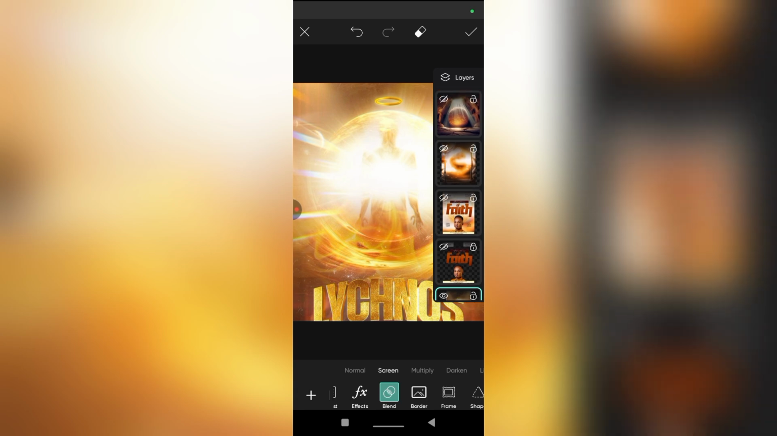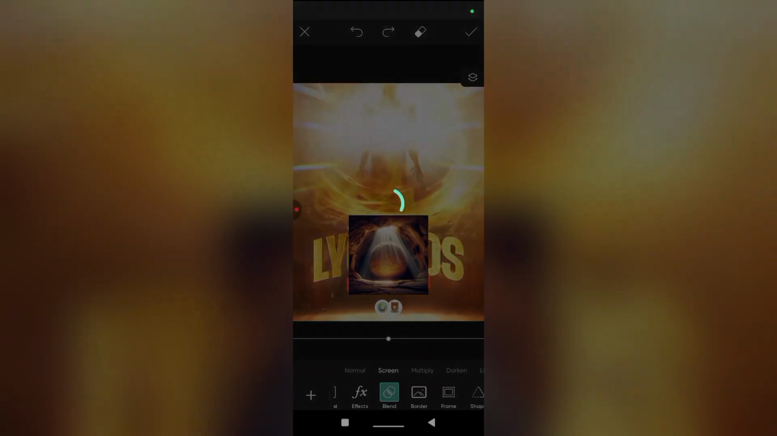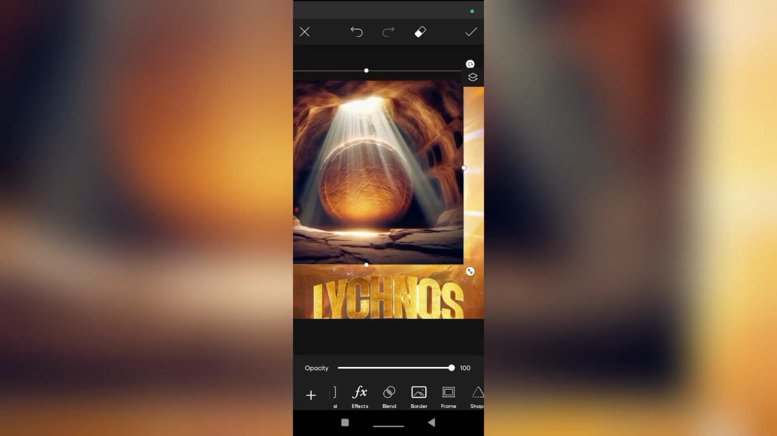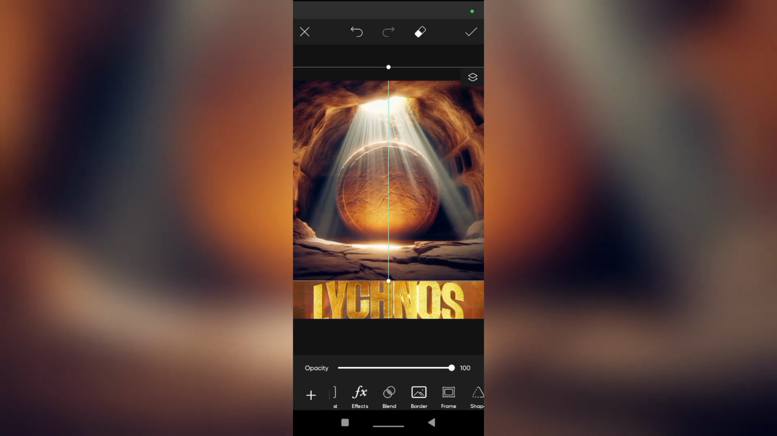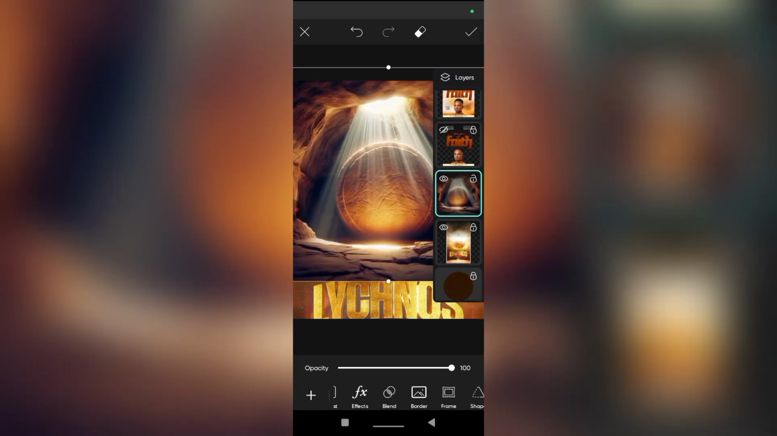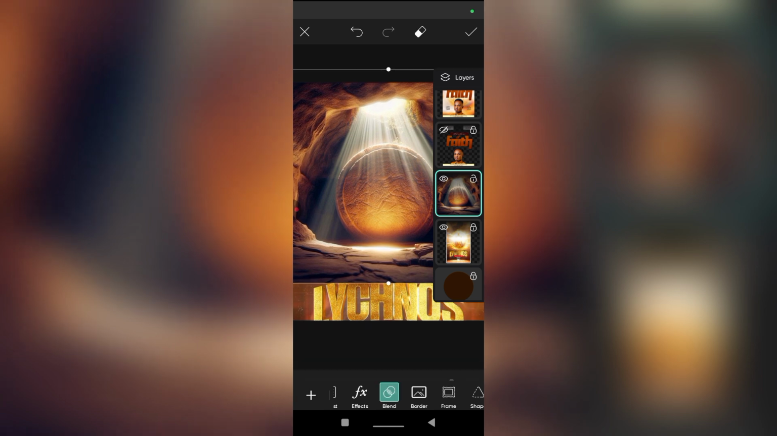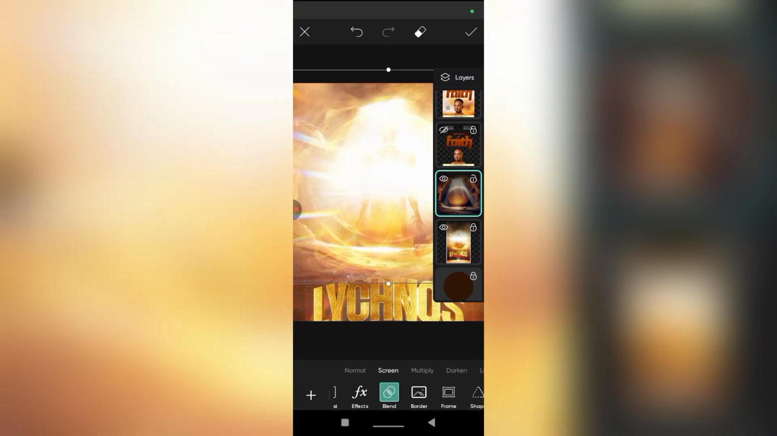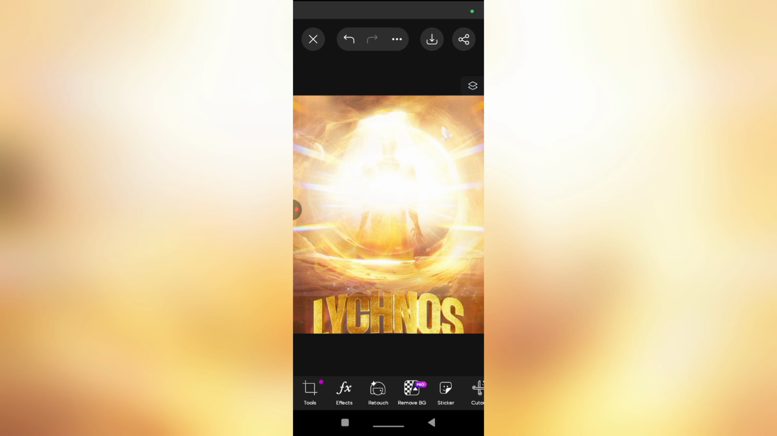Then I'm going to bring in the next background. The next one is this guy. Sorry, I'll just increase it to fill the workspace. I'll place it right there. Let me move it down. I'll have it somewhere here. Then the next thing I'm going to do, I'll change the blend mode as well to screen. I'll hit OK. And I have something like this.